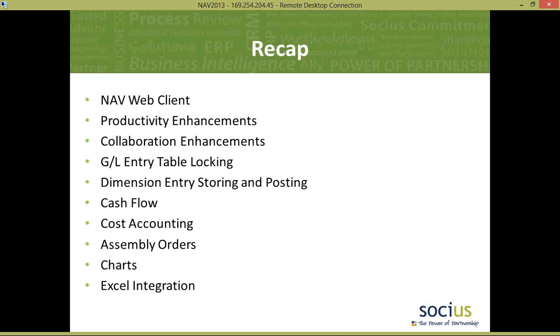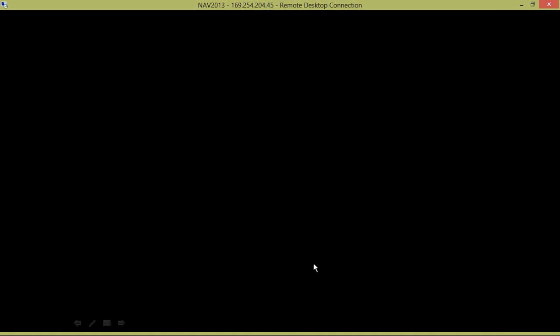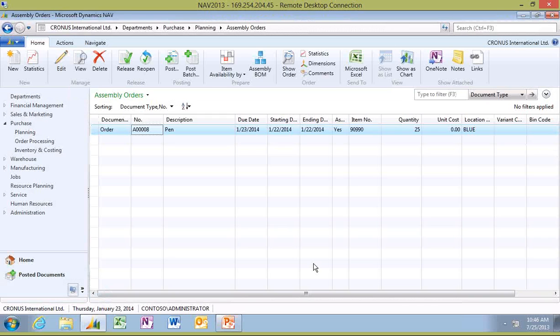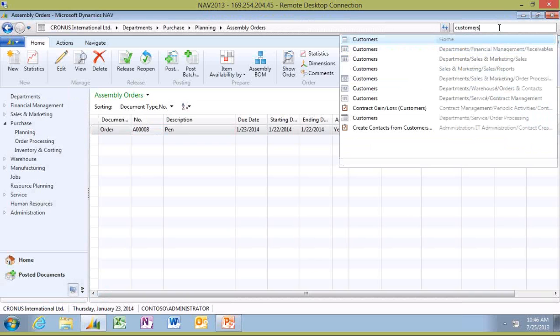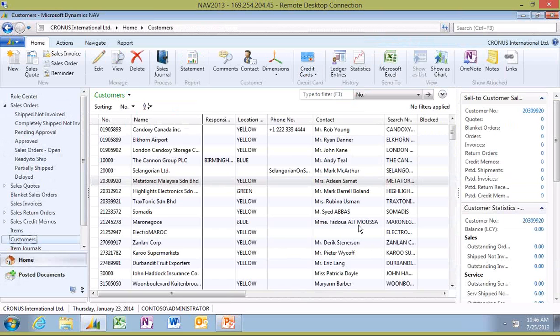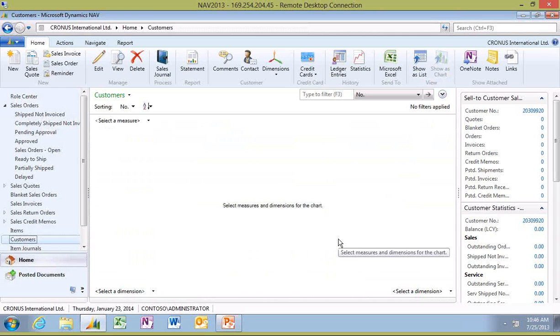All right, couple more things that I want to show you here. I'm going to bring up some customers. Let's just bring up a customer list. Pretty standard, a list of all of my customers. Now on any of these lists that you see, you'll see in this view area up in the ribbon the ability to show it as a list, which is what I'm doing. I can also choose to show it as a chart.